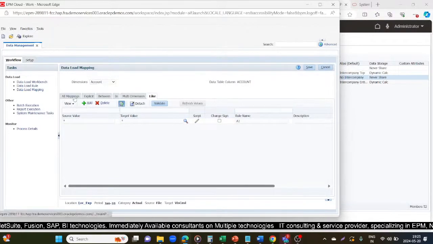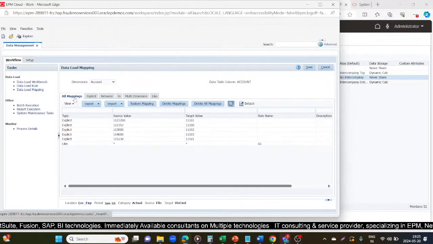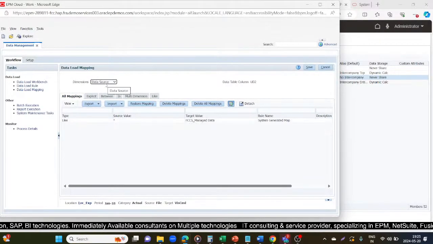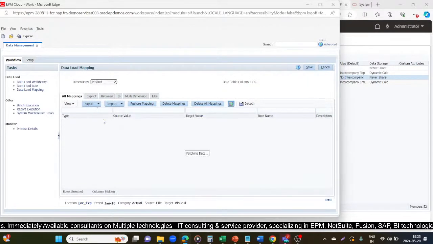So account, if we go to the all mappings, so 5 are explicit, 1 is like mapping. All right, for data source it should be managed data. Entity, it should be star to star, that is like mapping. From currency should be entity currency. Intercompany should be no intercompany. Movement is net income. Multi-GAAP as local GAAP, and product is star to star.